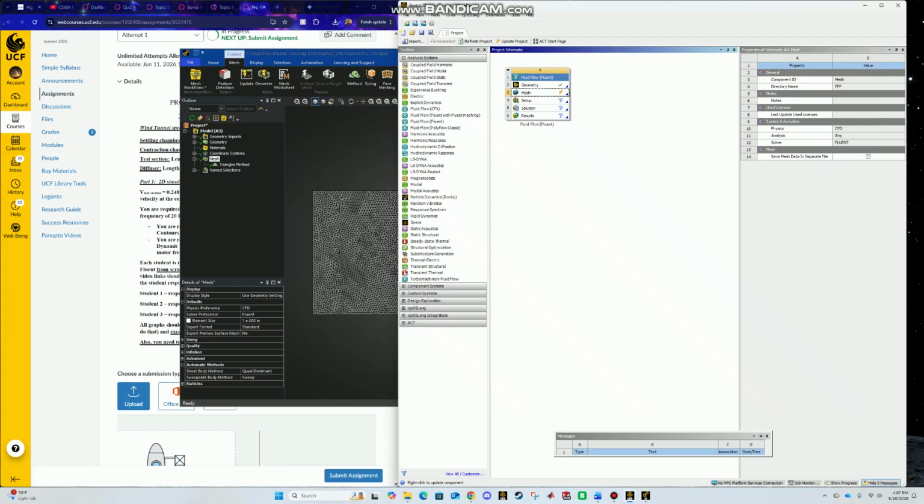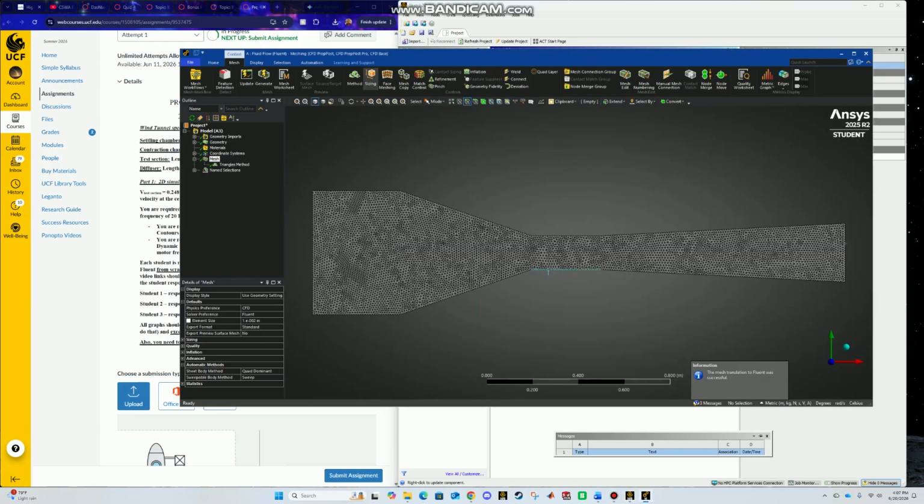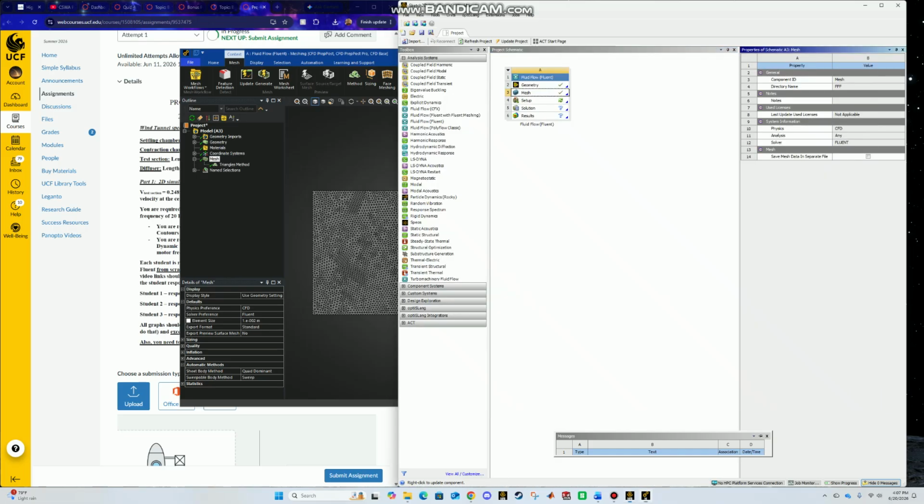Okay, so we're going to go ahead and click the workbench. Here we are, back here. You're going to right click mesh, and we're going to just hit update. There should be a little check mark, assuming it works. There we go. So now we're done with this section. This section will be used in our setup now. So we could close this, as we're finished with that.